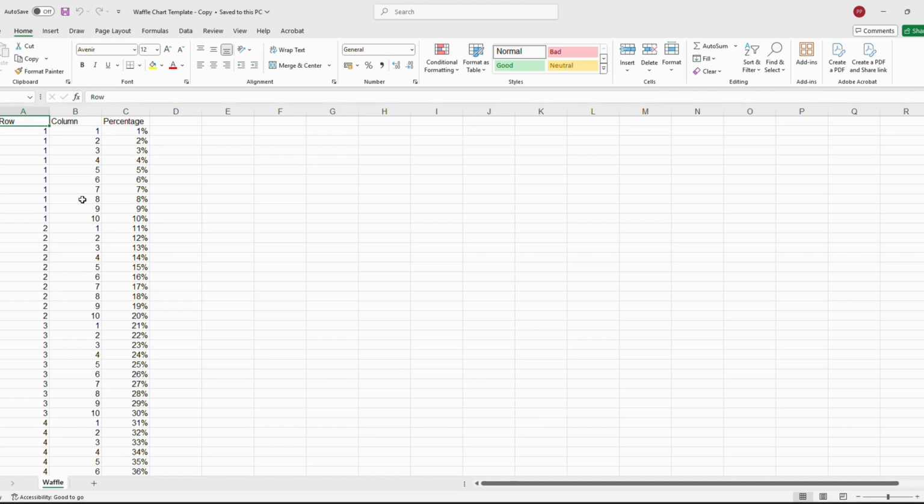You can create the grid in Excel by adding numbers 1 to 10 for both columns and rows. Each cell in the grid corresponds to a percentage point, and a 10 by 10 grid contains 100 cells, corresponding to 100 percent of something.